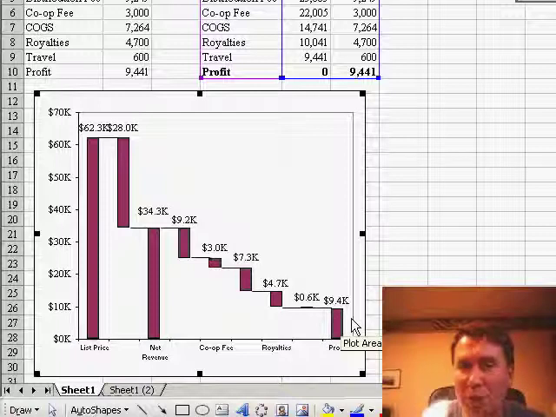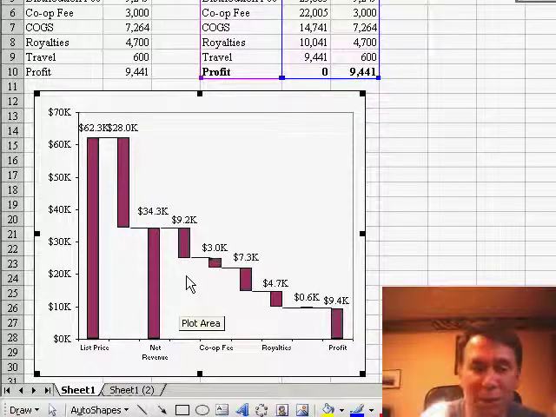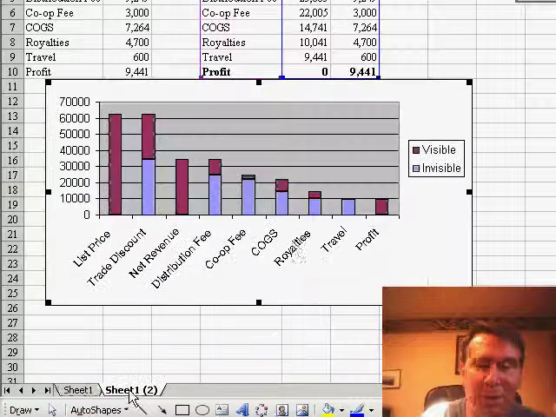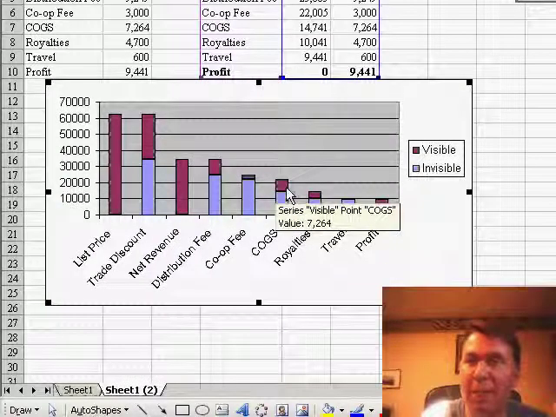Now, this is an interesting chart. It's a chart that you can't create very easily with Excel, and I've actually used a trick. Let me show you how this works. I'm going to go to another sheet where I've created a chart. And you'll see that really what we have is two data series.